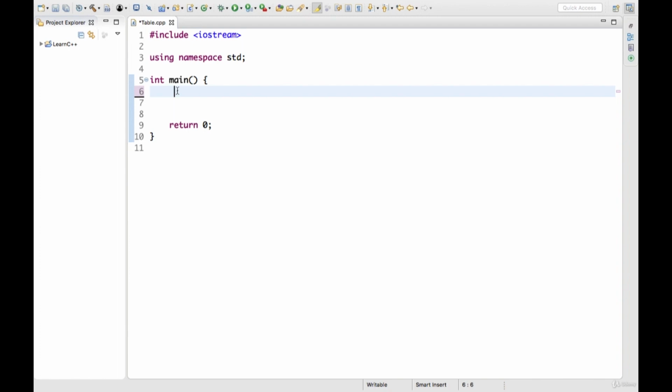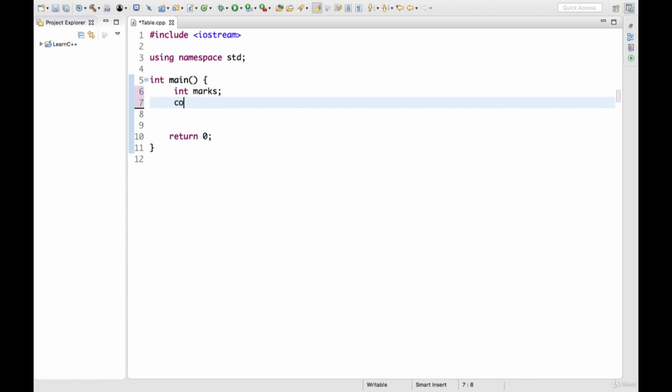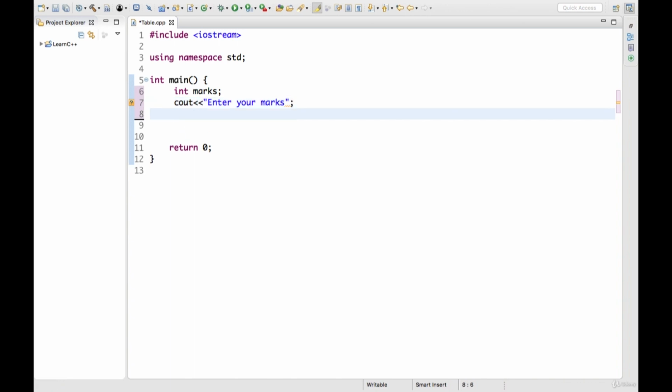Welcome. In this session, I will provide you with the solution of the grade calculating application. So I'm in the code editor and let's start. For that application, first of all, we have to get the user's marks. For that, I will make an integer variable named marks. So in this variable, I will input marks from the user. To get the input, I will ask the user to enter their marks. Enter your marks.